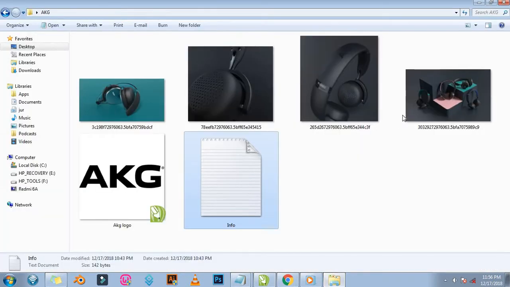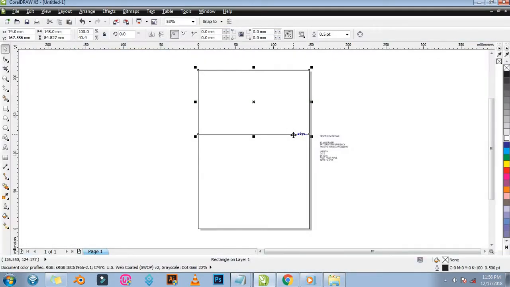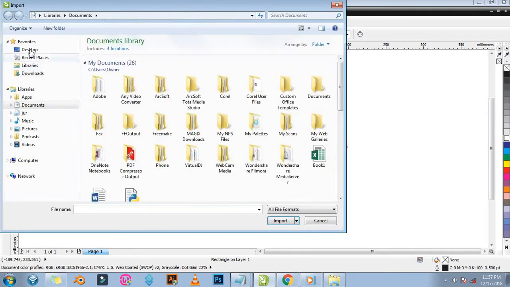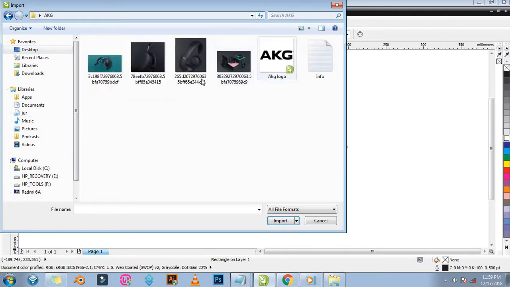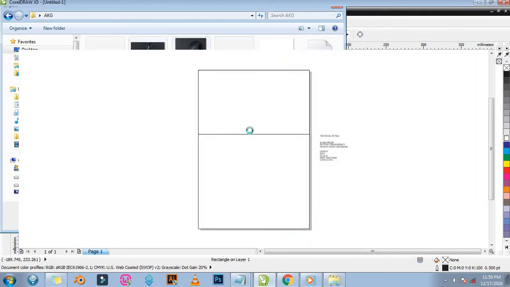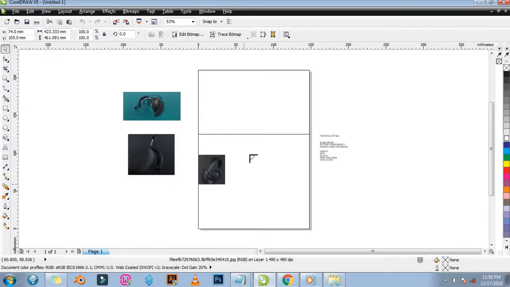We click on that, and I think that is the first image here. So let's import it. Control I will take us to import, or you can simply go to this side and come to import, and then we go to desktop. Wherever you saved it, you can go there. So I'm going to AKG. We open the folder, and then that's it. We are going to select all the pictures, click on import, and then draw them one by one. So I draw one here, 2, 3, 4. That's it.